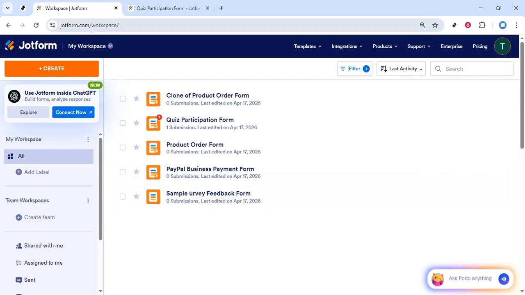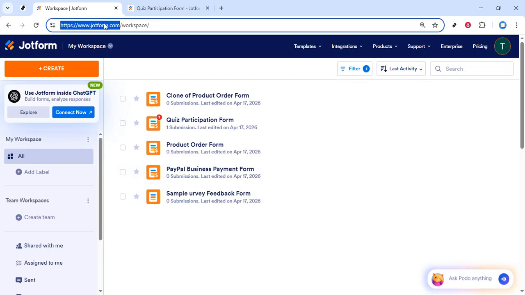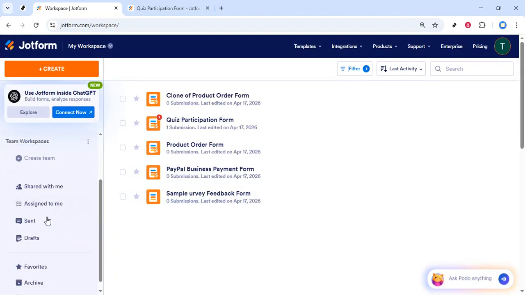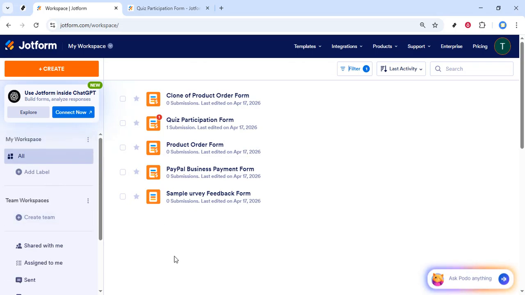First, you'll need to go to JotForm's website at jotform.com. If you haven't done so already, log into your account. This is your first step towards setting up a payment form that can handle transactions efficiently.